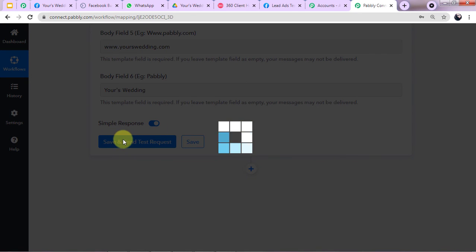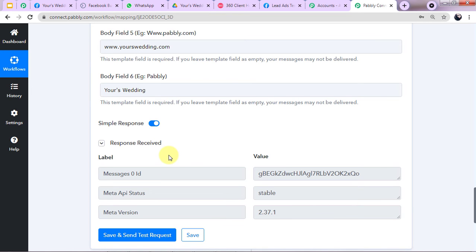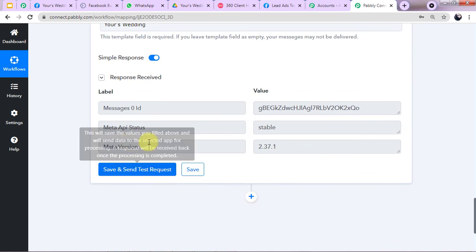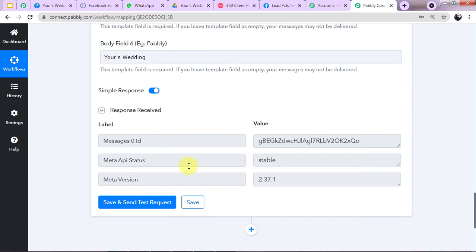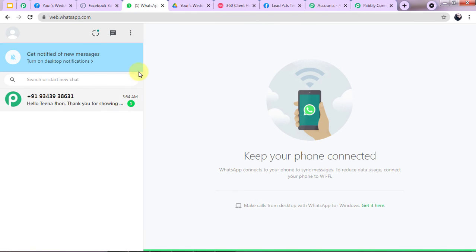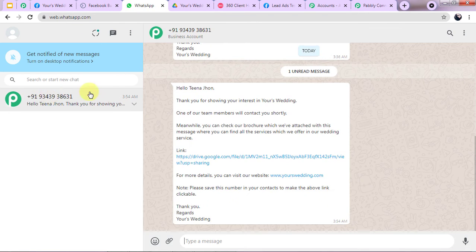After I click on save and send test request, the message will be sent on WhatsApp to the person. Here you can see the response is received, which means the message is sent. So let's check on WhatsApp. This is the WhatsApp page. Perfect. Here you can see there is this message for Tina John.